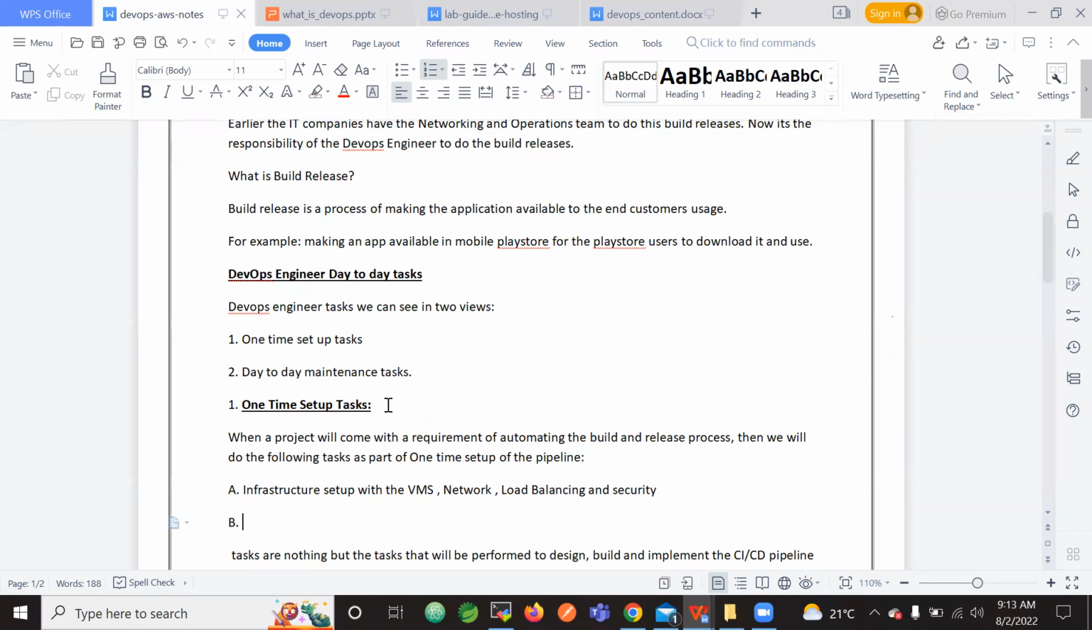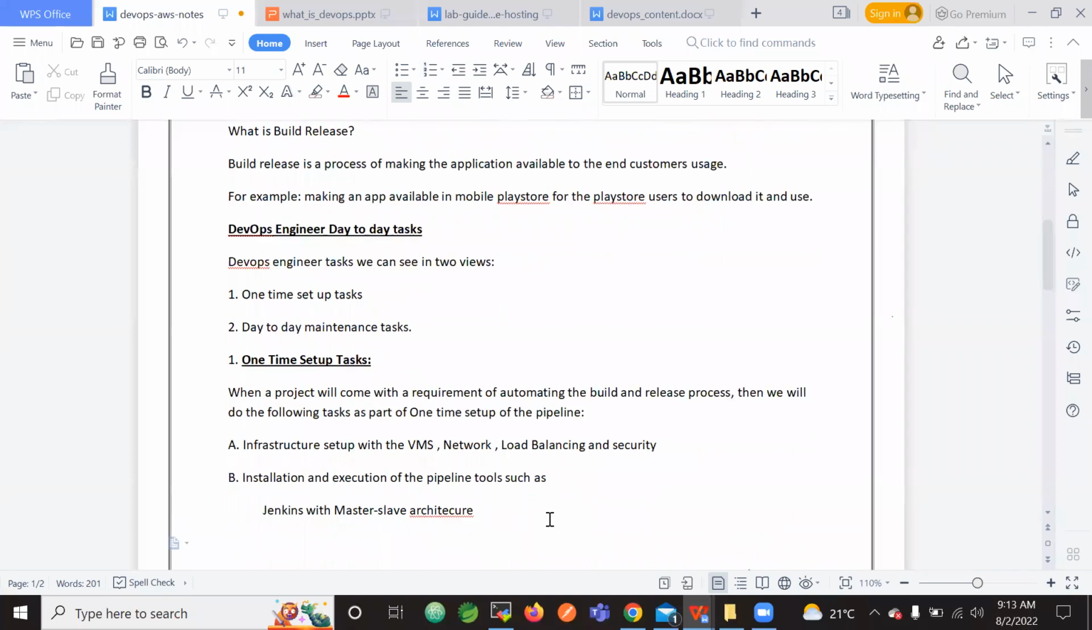Then installation and execution of the pipeline tools such as Jenkins with the master slave architecture. So Jenkins with master slave architecture, as it is, you can answer this question to your interviewer.